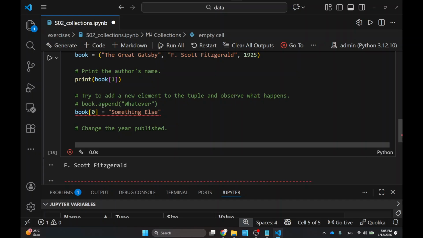But wait, see the last instruction. I'm saying change the year published, right? This is kind of contradicting what I just said, because I just told you that you cannot reassign a tuple, but then the last thing says change the year. So how can I do that? See, you cannot reassign, that's true, but there's nothing preventing you from recreating the whole thing. You can always recreate the whole thing again.